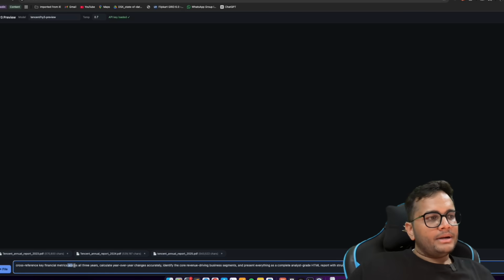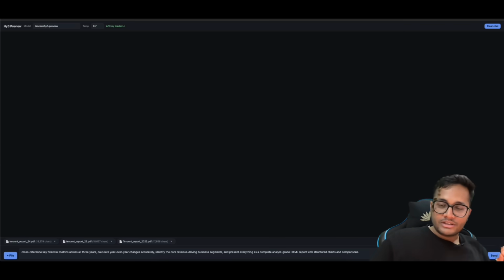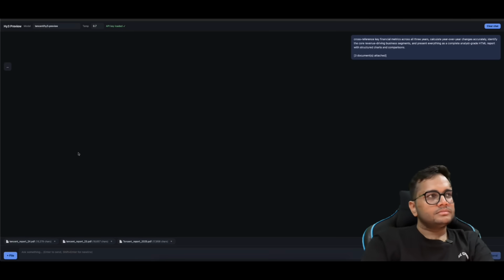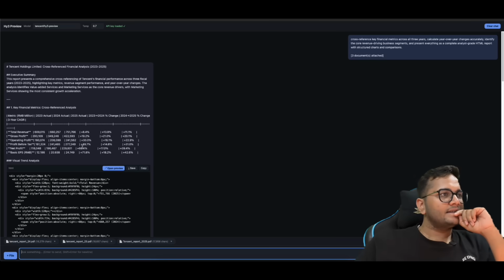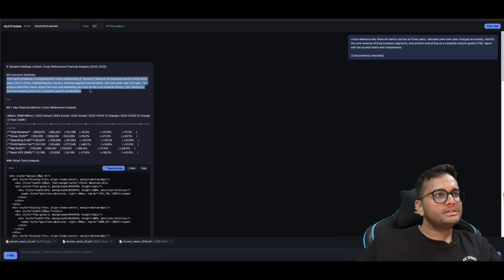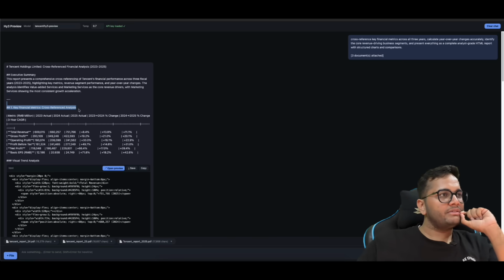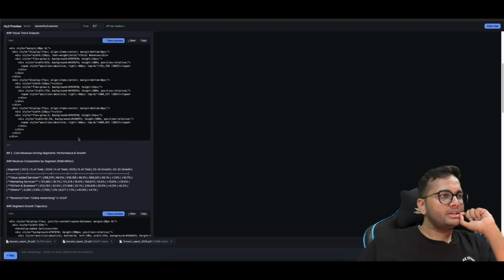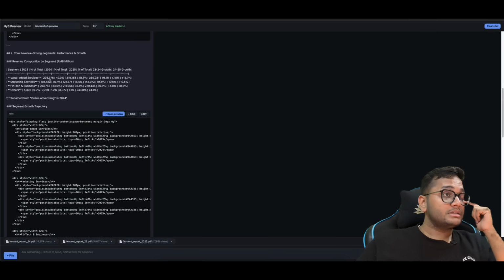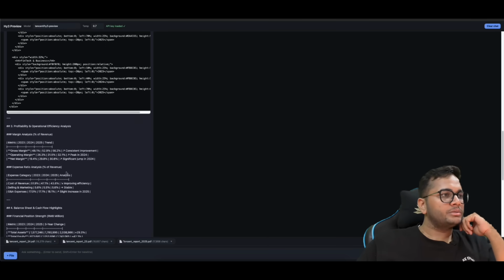Cross-reference key financial metrics across all 3 years, calculate year-over-year changes accurately, identify the core revenue-driving business segments, and present everything as a complete analyst-grade HTML report with structured charts and comparisons. So now I'll just click on send and see what it does. So it is taking some time, but yeah, I can see something. So it has said this report presents a comprehensive cross-referencing of Tencent's financial reports. So I can see some key financial metrics across 3 years, and it has also given me an HTML for core revenue driving segments and with respect to performance and growth, profitability.